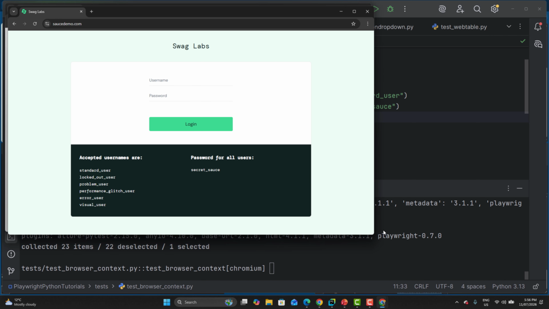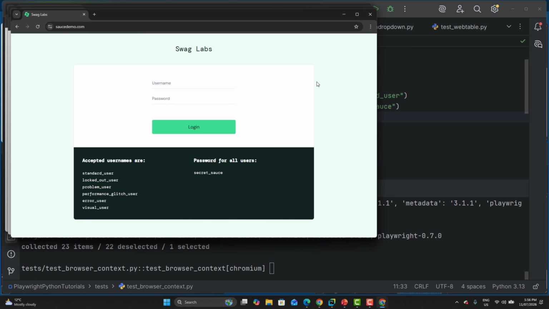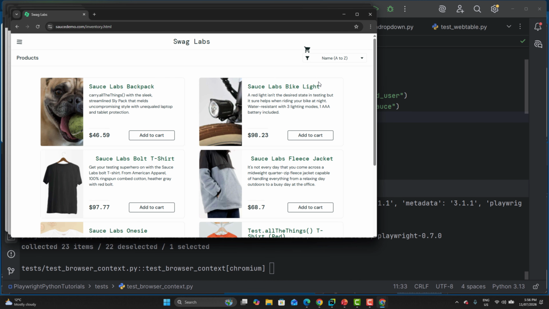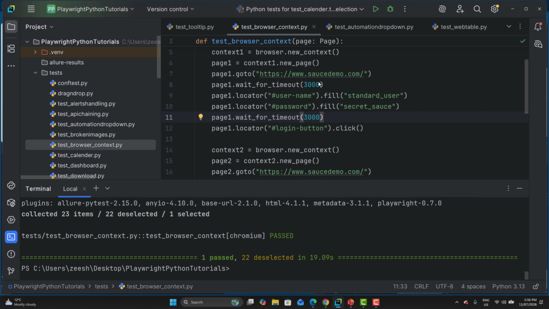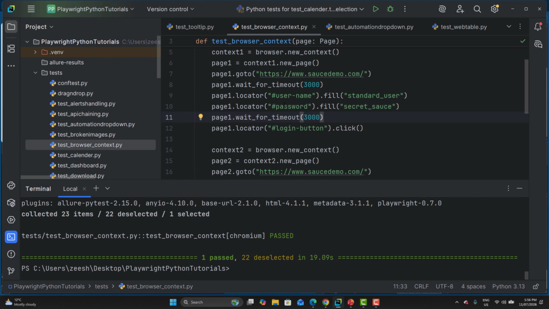So this is the first context. You see that it uses the standard user, and now this is the second one, and you will see that it's using a visual user. Both are executing in parallel, both are not interfering with each other's sessions. So that's how basically you can work with scenarios where you need to log in with different users at the same time.